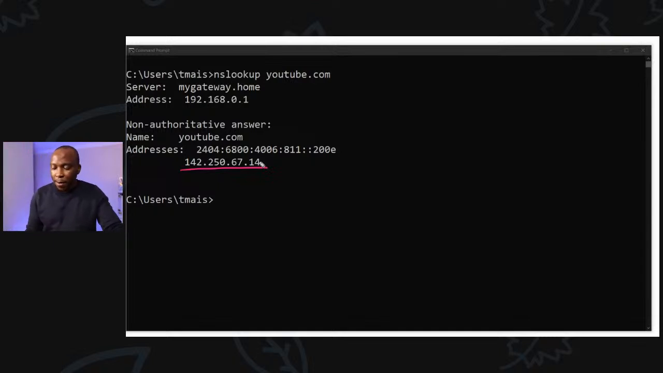But I want you to see something on the screen. So the first thing that came up was the IP address of this friendly domain name. So youtube.com converted into IP address is 142.250.67.14, according to me. Now there is this non-authoritative answer. So there is a DNS server that translated this information for us. And in my case, it was my home router, right? This was acting as the DNS server, and it was not the authoritative server to the youtube.com record.